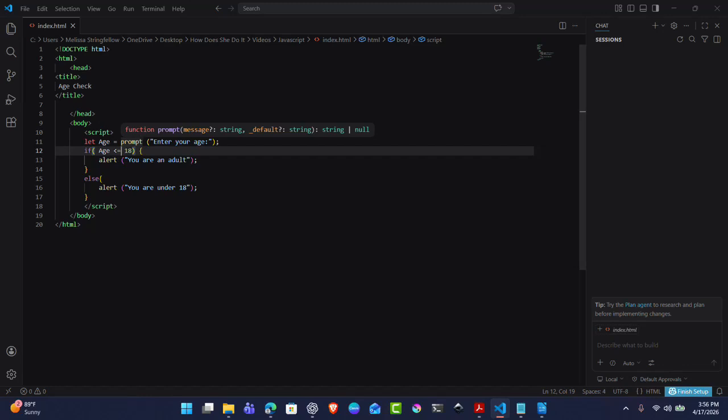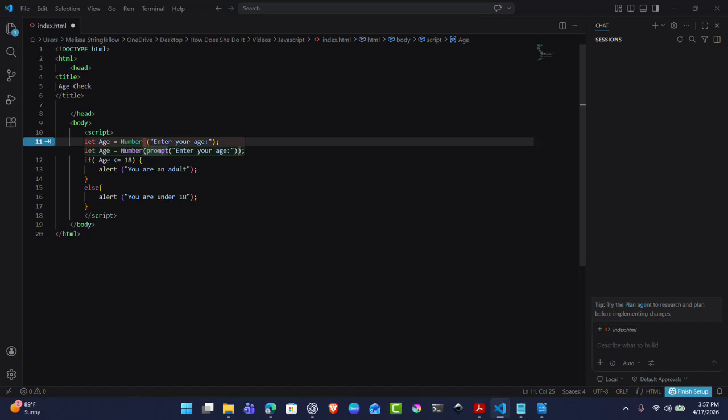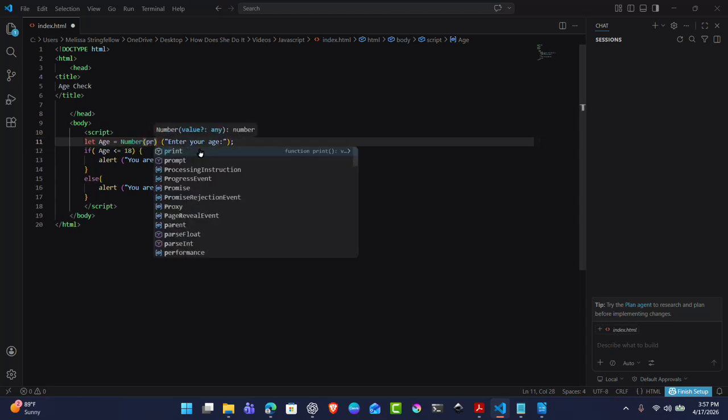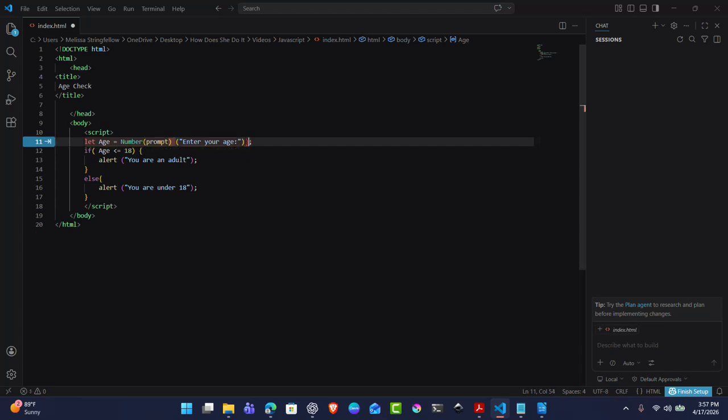We're going to put down before prompt, let number, and then we are going to put in prompt. That is the second one down. We are also going to add another parenthesis because there's another parenthesis in there now. So let age.